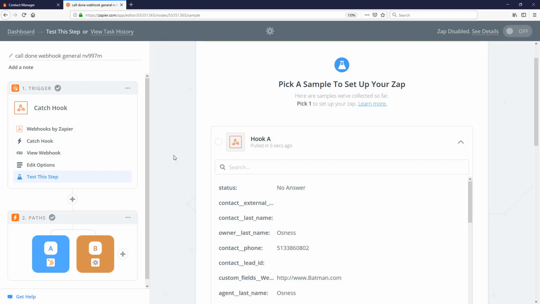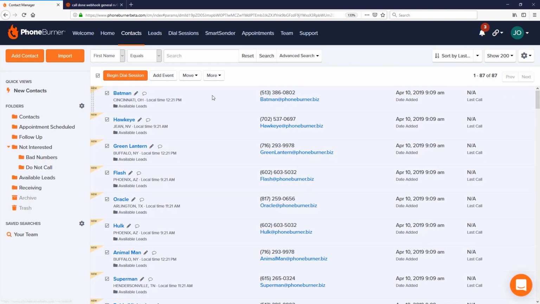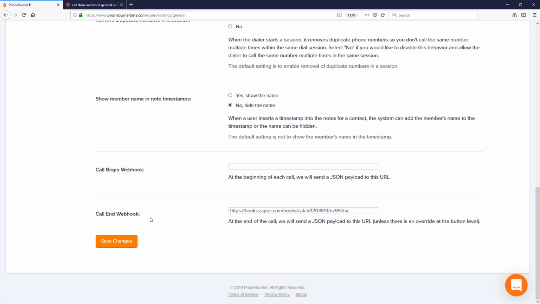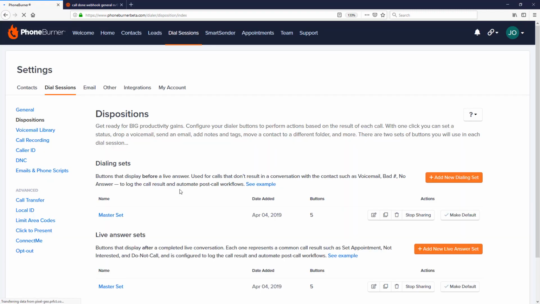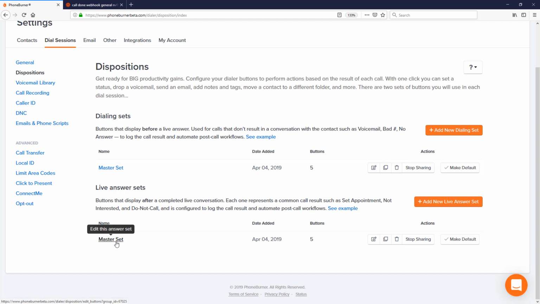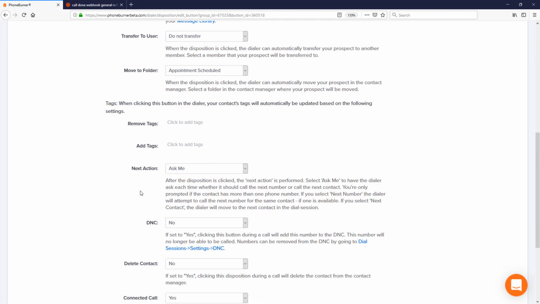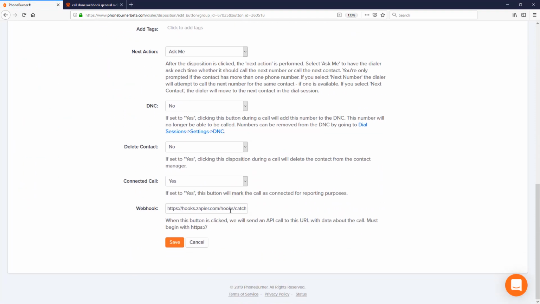And that's how easy it is to start configuring webhooks within your PhoneBurner account. So let's just review that real quickly. Back in PhoneBurner, if you click on the menu in the upper right-hand corner, you're going to go down to Dial Session Settings. Under General, at the very bottom, the Call End Webhook is where you would put a general webhook that we would hit after every call for this specific account. If you go to Dispositions, you can update your specific dispositions or buttons to hit a specific webhook URL or endpoint URL. This will override anything that you put into the general setting.